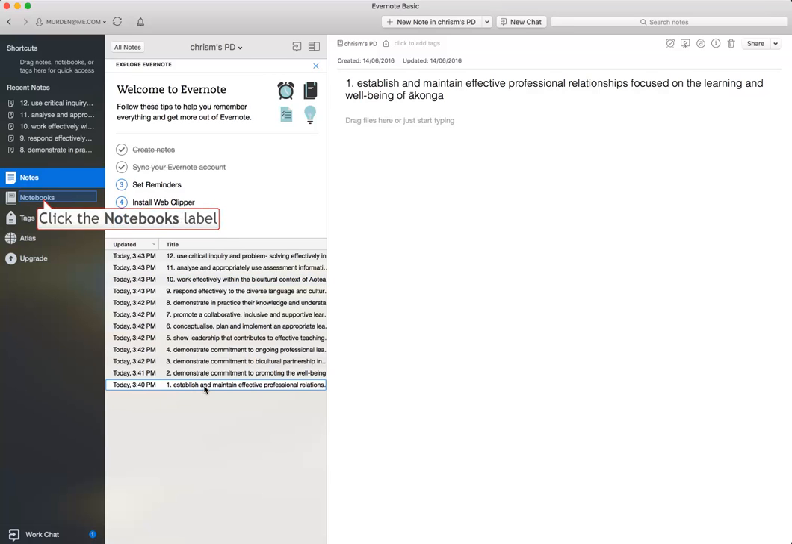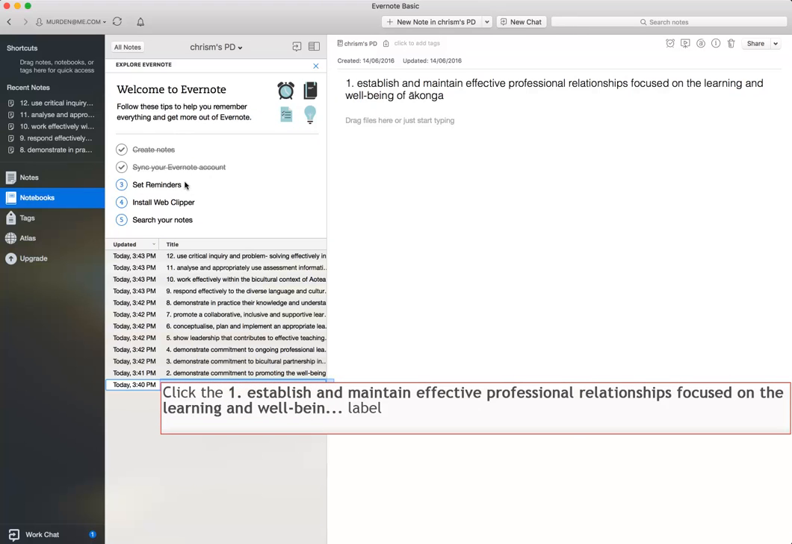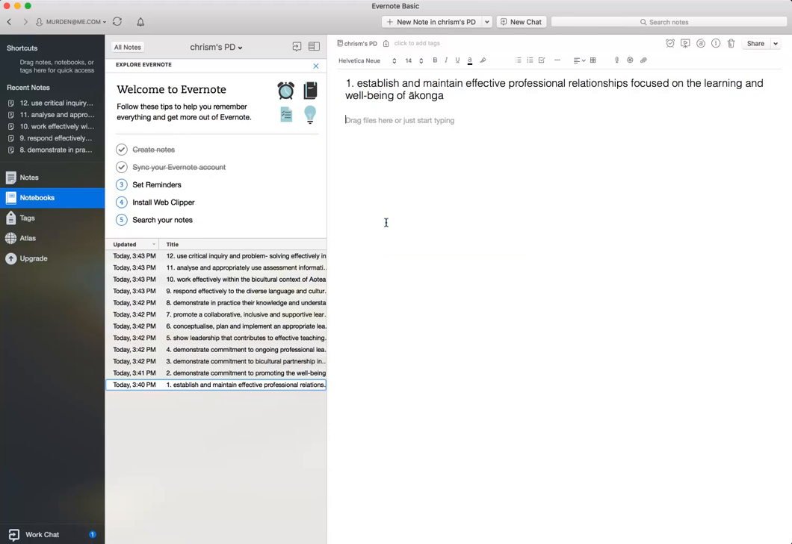So if I want to click on, so I go back to my notebook. So I've got my PD notebook here, which I can also change viewing options on as well. So there's criteria 1. So it's very simple for me to go in and edit content for each of the criteria that I've created here. Okay, so I'm going to just put a little bit of text in there.